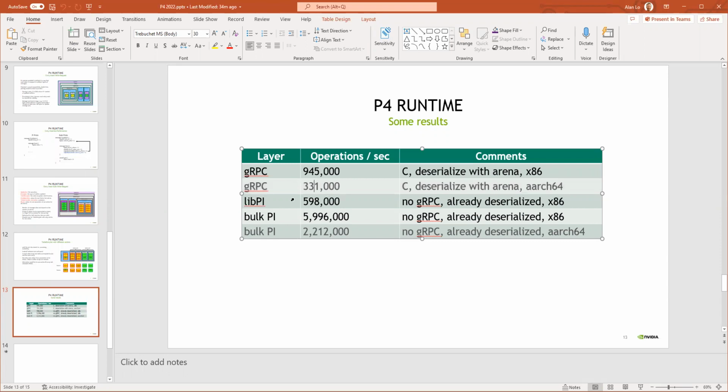And then we measured it going through the whole libpi, where it's already deserialized. This is where Anthony and I mentioned there were some performance related changes we did to libpi. So this is actually not the libpi straight out. This is the libpi where we replaced a few things, I think we replaced the hash and a few things like that.